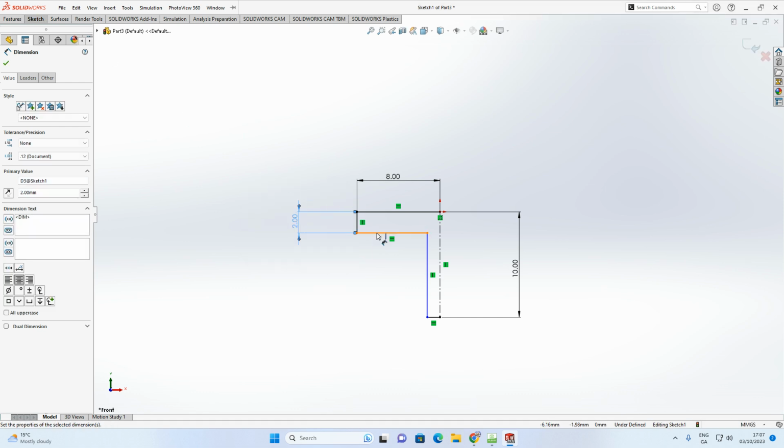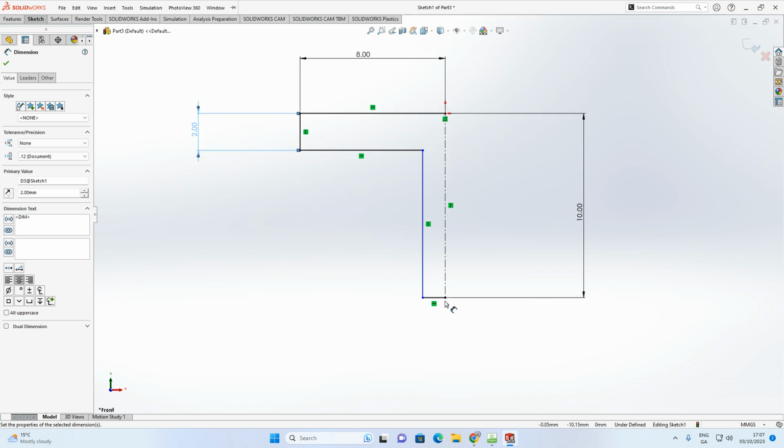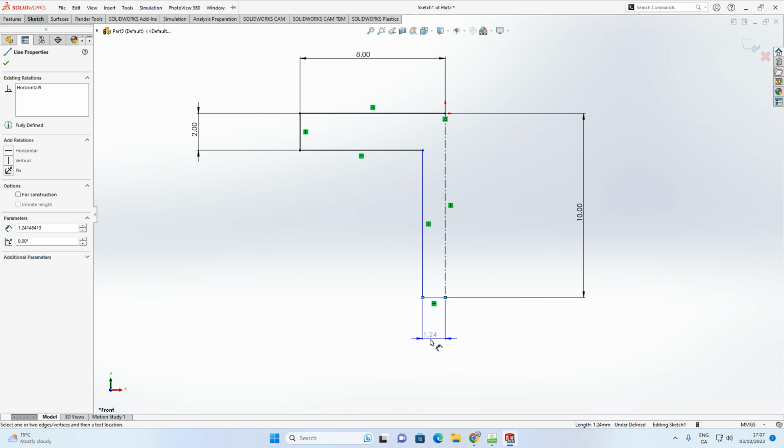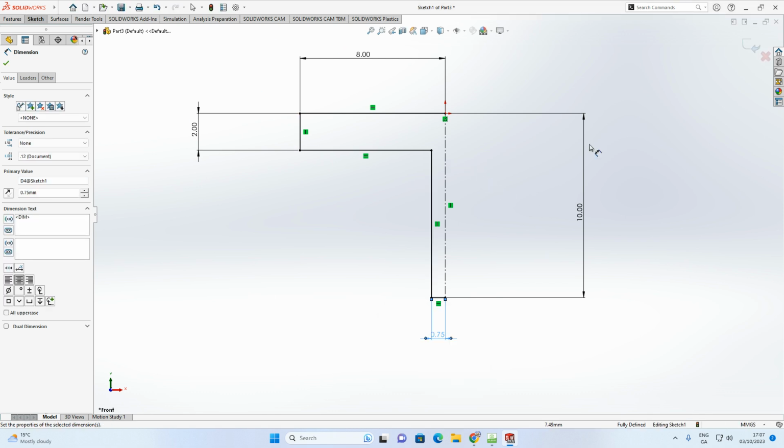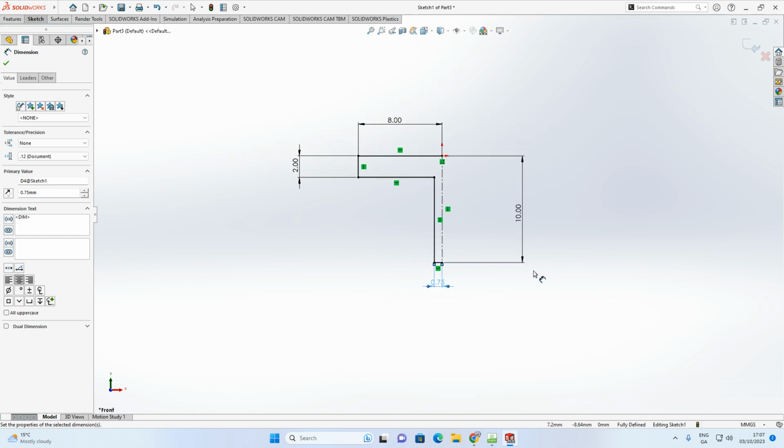So we're in the Smart Dimension tool. This line here, okay, I'm actually not going to dimension that one, apologies. I'm going to dimension this one, right here. Click on this line, drag down, and I want that line there to be 0.75 millimeters. Okay, and now what you'll see is our sketch has gone from blue to black. It is fully defined.